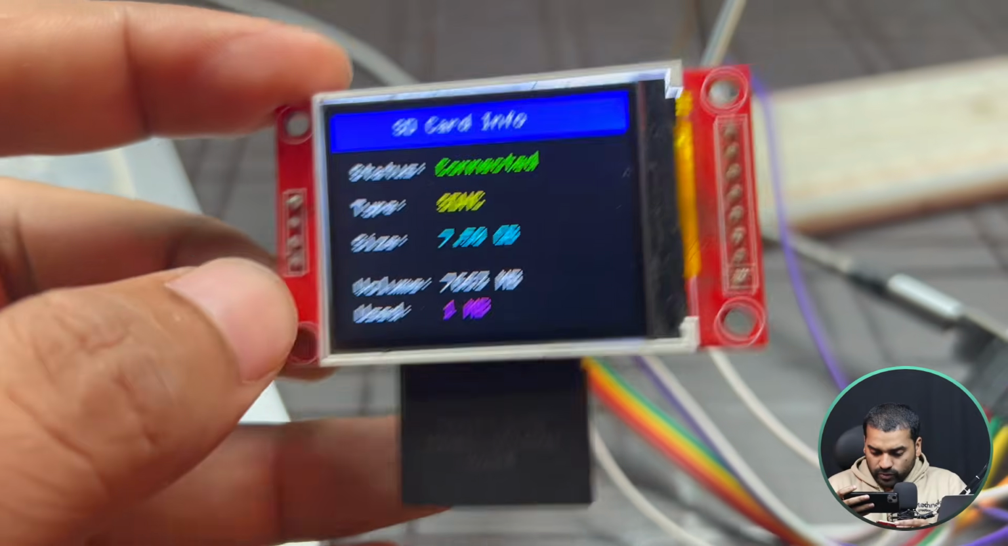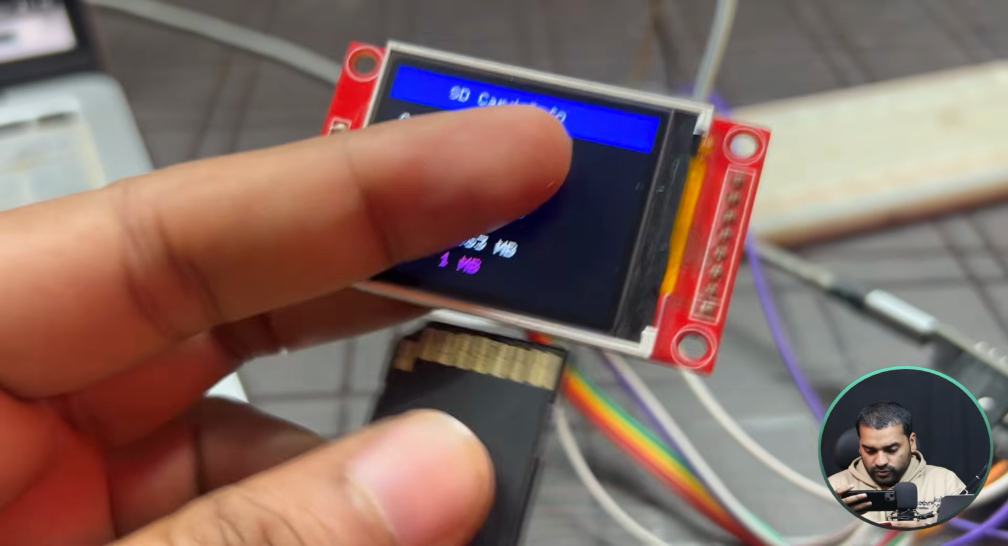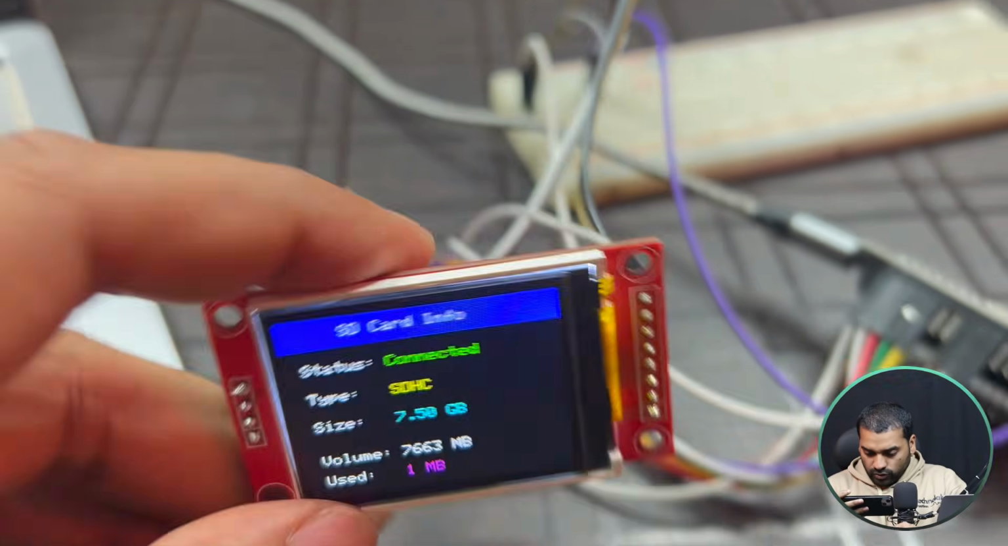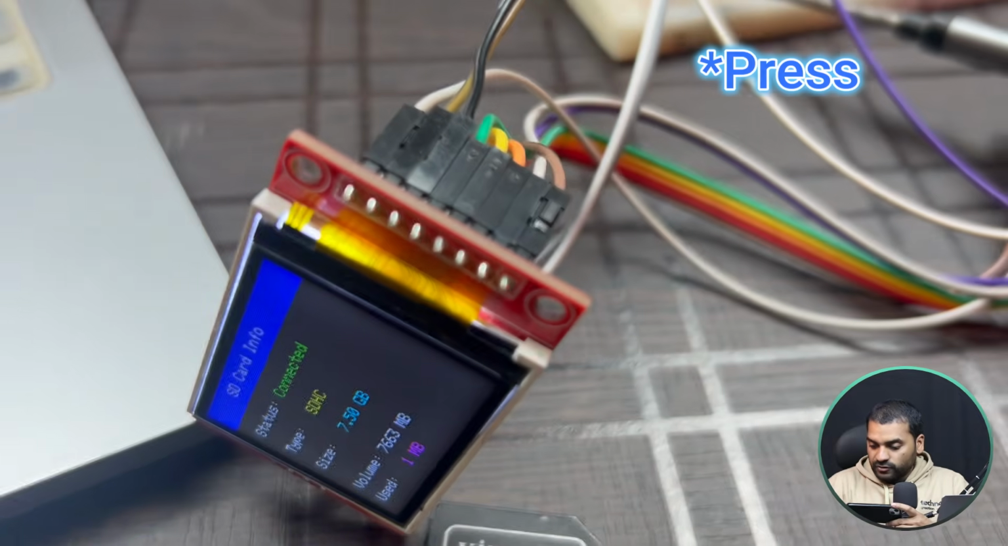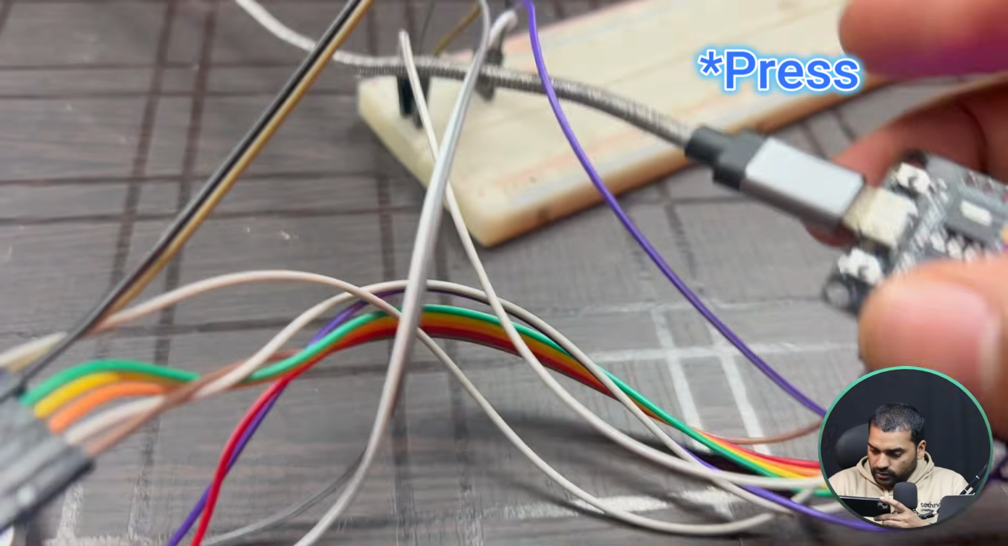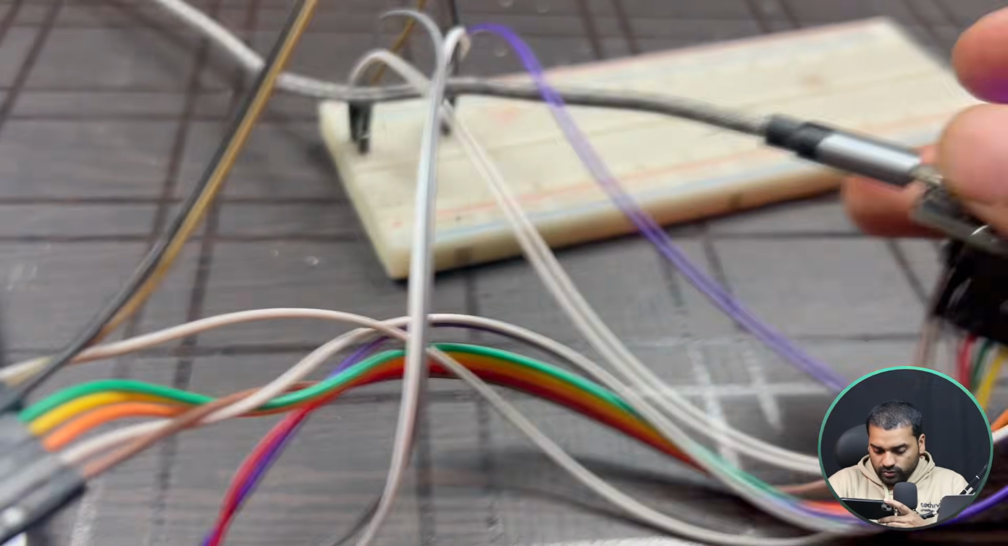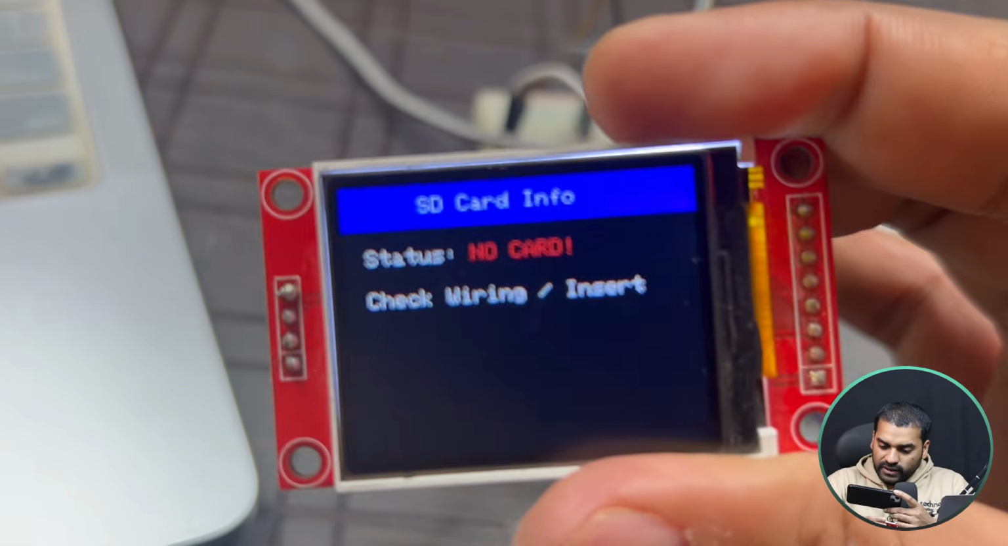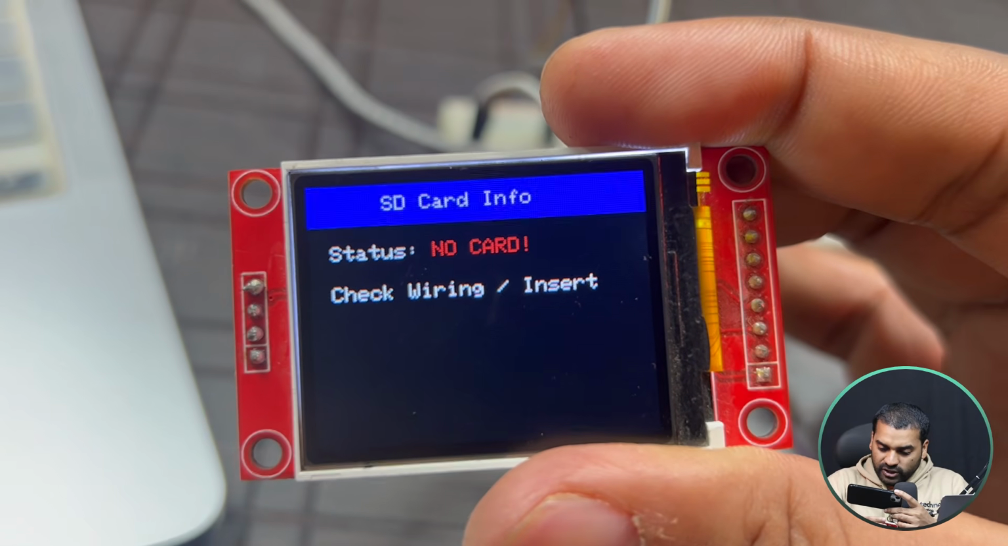Let me show you what it shows when I remove this SD card. We need to press the reset button once on our ESP32. And now you can see status is no card, check wiring and insert. So by using this code, we can easily check the information of our SD card module, and also check whether the wiring of our SD card module is correct or not. This code is very useful.